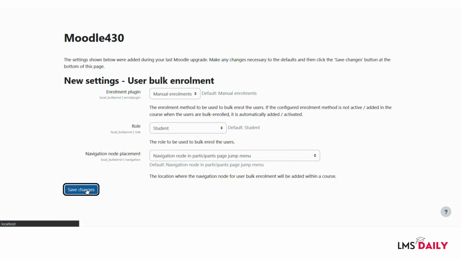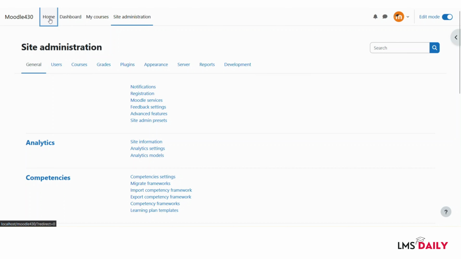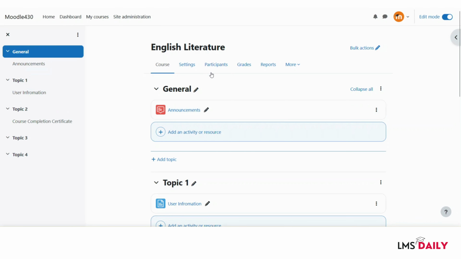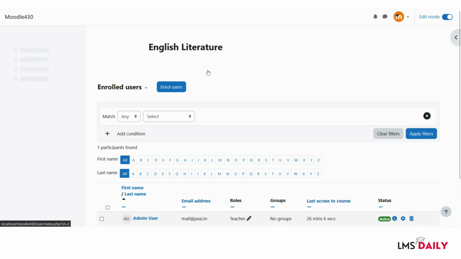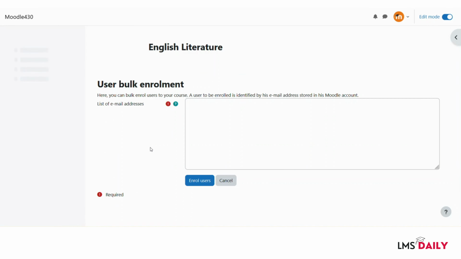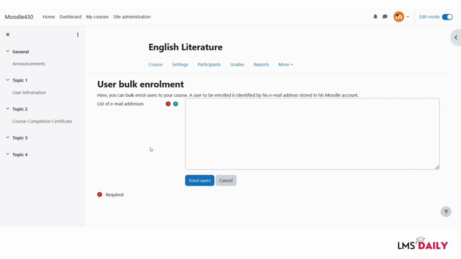So let me go to any course and see how you can add the users to a specific course. So let me say that I will go to this course on my Moodle site and then go to the participants page here, and then expand this menu, and here you will see that we have a new link named User Bulk Enrollment. So let us click on this one, and as you can see now the teacher can add the list of the users through their email address just in this field, and then click on the enroll users button here.